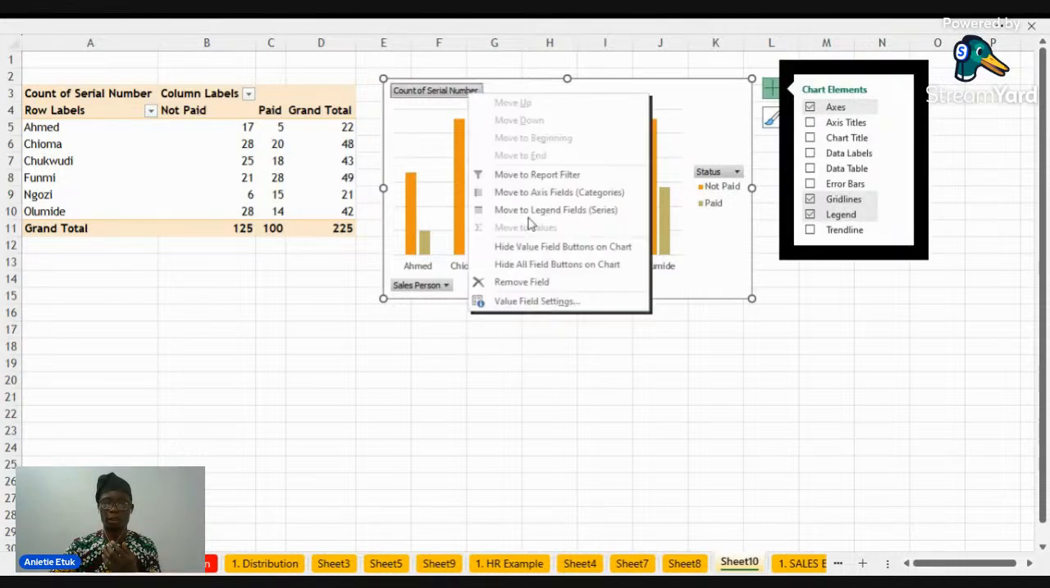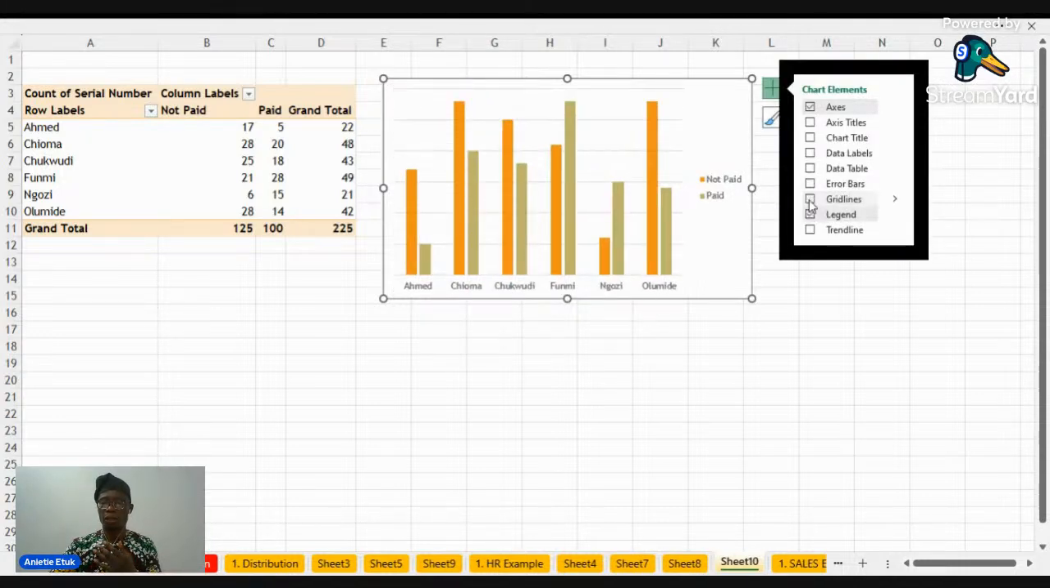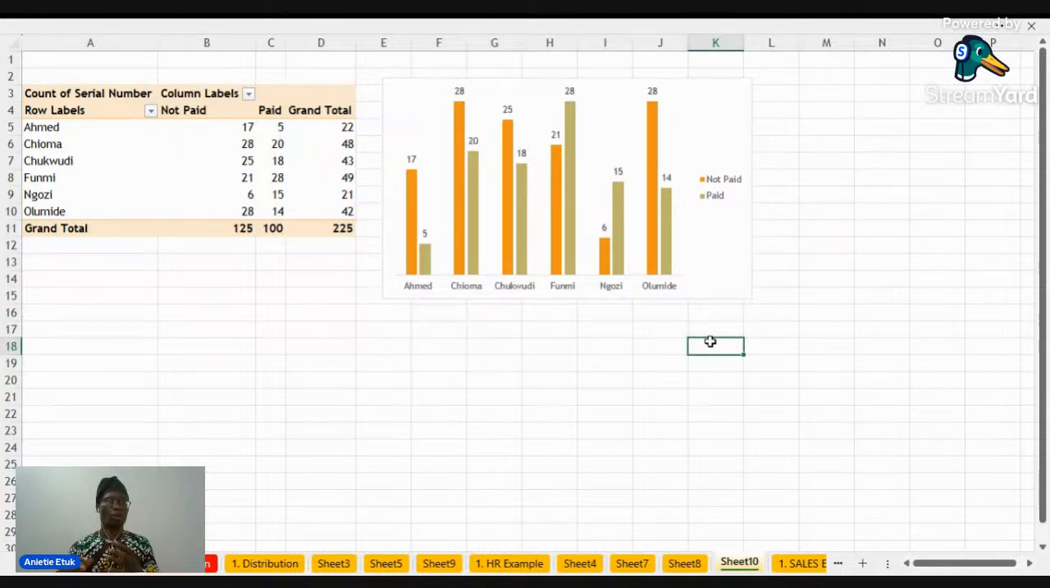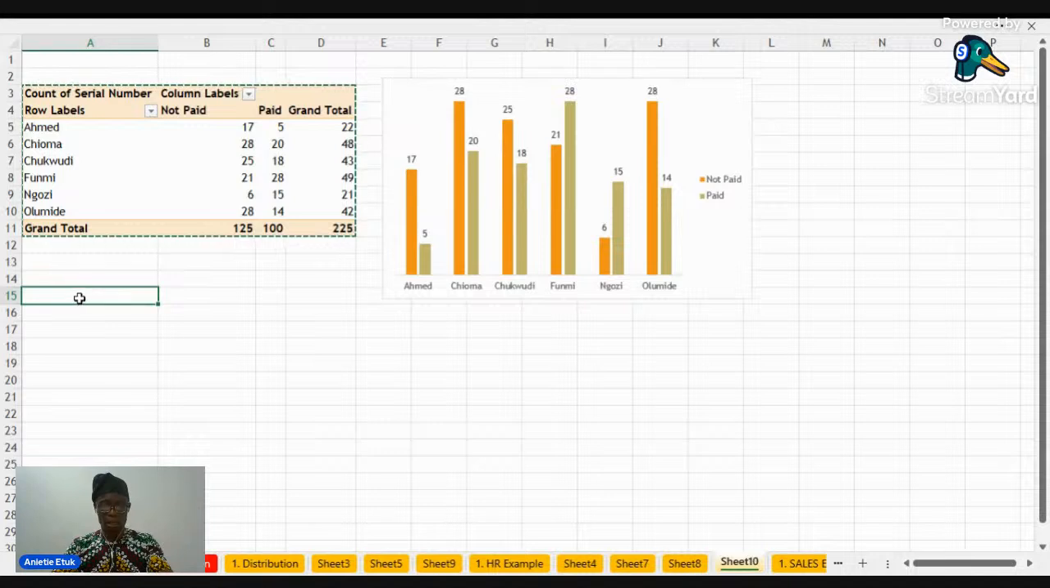So let me quickly clean this chart and take off the grid lines. Most persons, when they submitted this data, the report was that the best performing person is Fumi. So this is paid. Fumi is the best performing person, followed by Chioma, then followed by Chukudi, down. The last person is Ahmed. In my discussion with them, I told them that this is not actually correct, because this distribution is not equal. So what we did, copy this and paste here the same way.